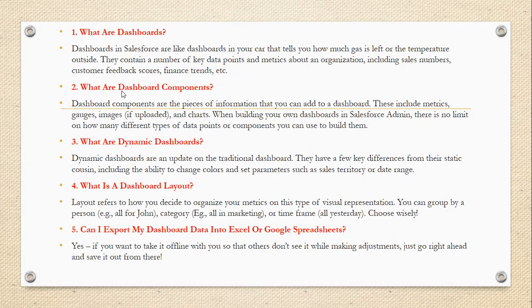Next question: what are dashboard components? Dashboard components are pieces of information that you can add to the dashboard. These include metrics, tables, images if uploaded, and charts. When building your own dashboards in Salesforce Admin, there is no limit on how many different types of data points or components you can use to build them.